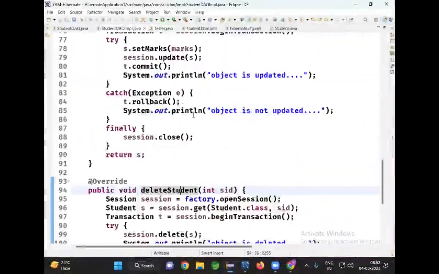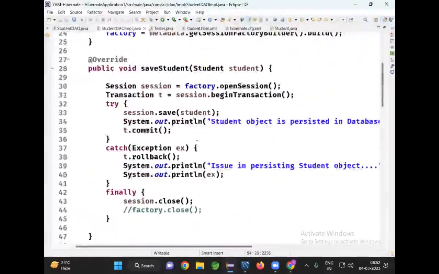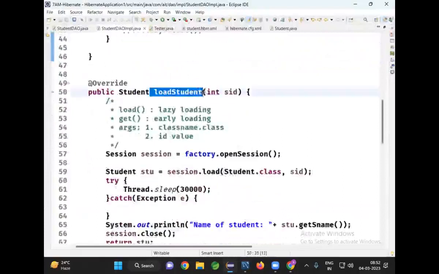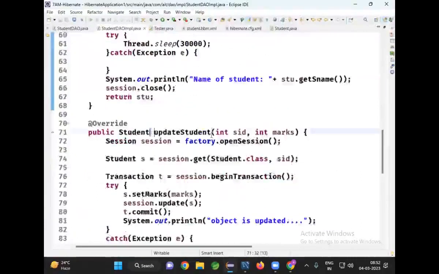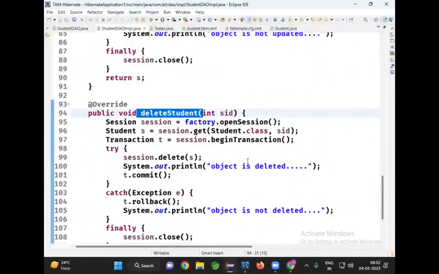For the first method, yesterday we completed that. Which method did we complete yesterday? Save student. Today, what are the new methods I have included? Load student, update student, then delete student. What operations did we perform? CRUD operations using Hibernate. This is the pure Hibernate application. We are not using any JPA, it is without JPA, without any annotations. Are you finding any annotations here? No.